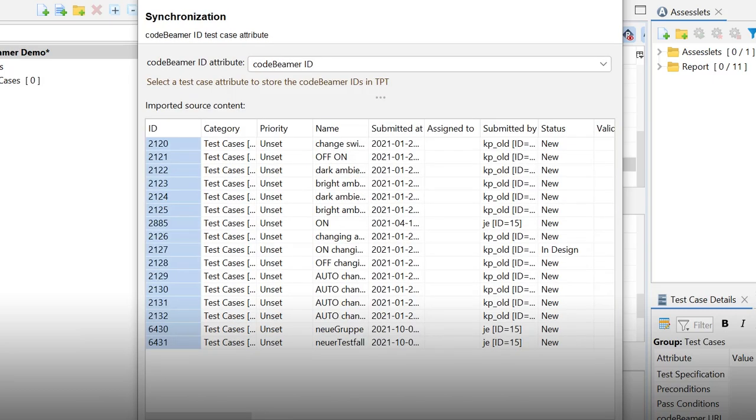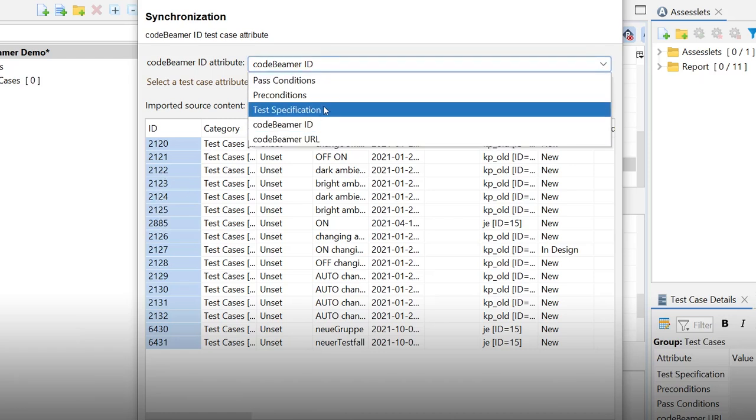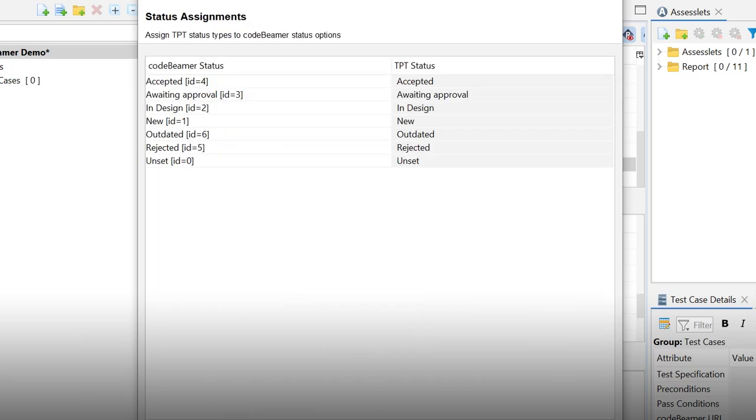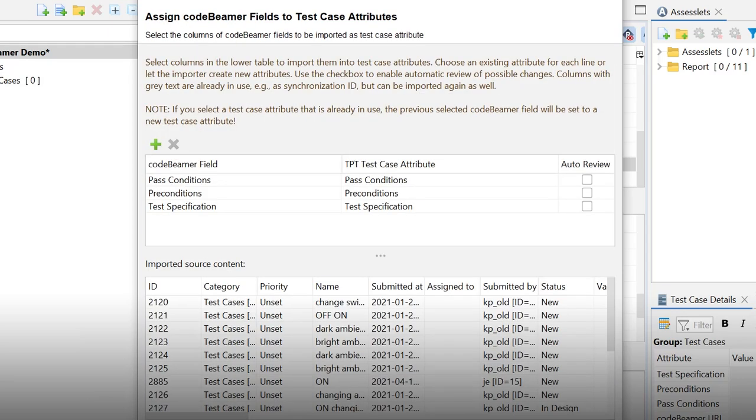And now you can see all test cases to be imported. For one-time synchronization, we need to assign an ID attribute to all test cases. That means we tell TPT where to allocate these IDs here on the left. In our case, we select Codebeamer ID. What's more, we need to transfer the status types as well, so TPT knows how to interpret Codebeamer statuses. In our case, we are all set.